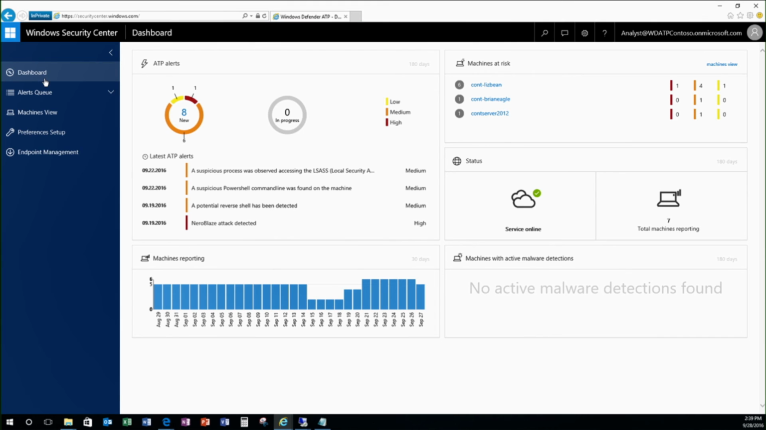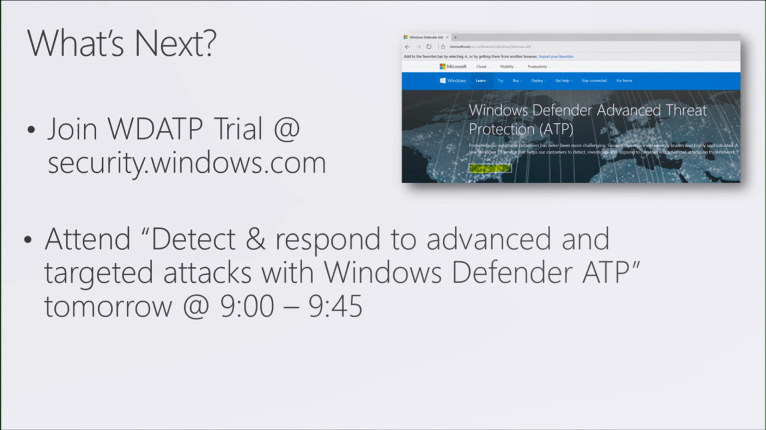If you really want to see the power of this product in action, if you really want to see a live attack happening, I really encourage you to join the overview session that we have at 9 o'clock. So with that, I'll just finish with what's next. The second bullet point is attend this session that I just mentioned. The first bullet, go ahead and join our trial experience in the Windows Defender ATP page.